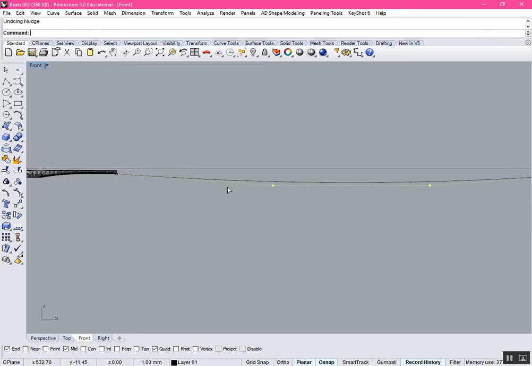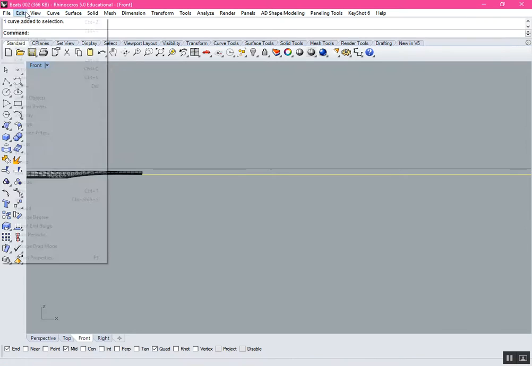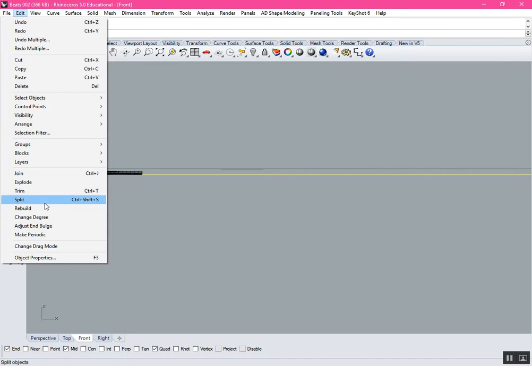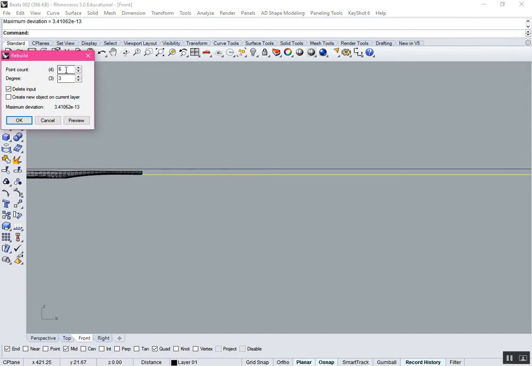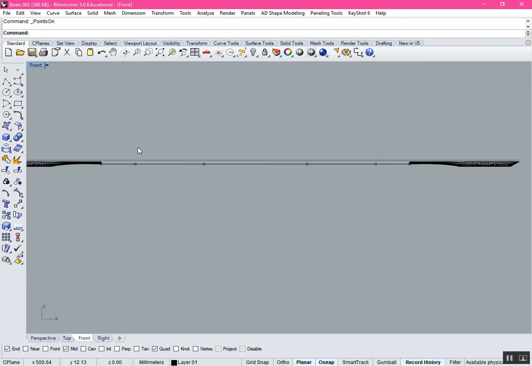So I'm going to come back here. I'm still going to use that same curve command. I made it interpolated points. I'm going to turn the points off by right-clicking on the points on icon. I'm going to select that curve. I'm going to do Edit, Rebuild. Instead of 4 points, I'm going to do 6 with a degree of 3. Hit OK. And now when I turn the points on, you notice I have 6 points.